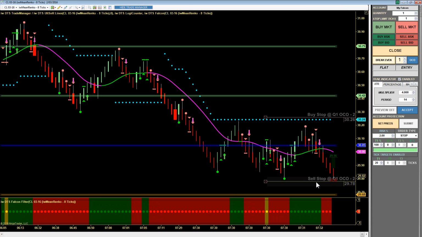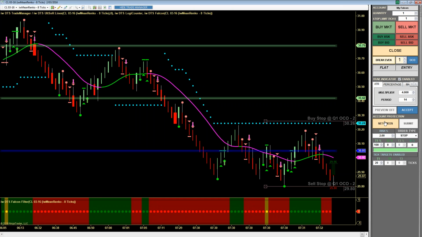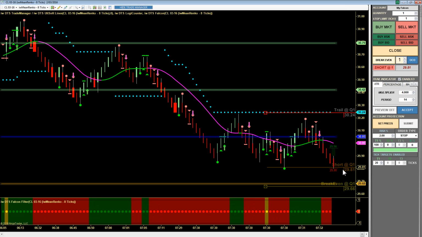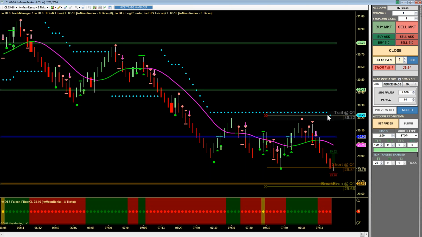So we'll bring those orders in a little bit tighter, just so I can show you how this works. All right, so you see we got filled to the short side. My stop was enabled, so I automatically have my stop loss order. I happen to be running a break-even trigger as well. But again, the whole point is that it's all automated for you.